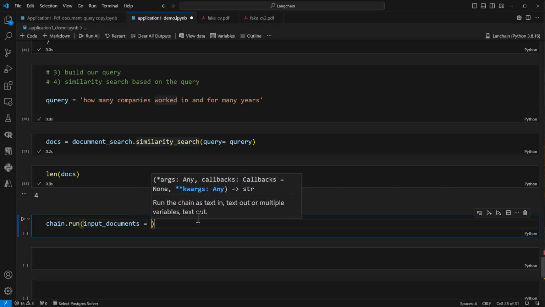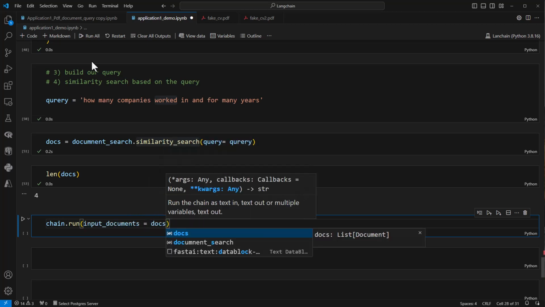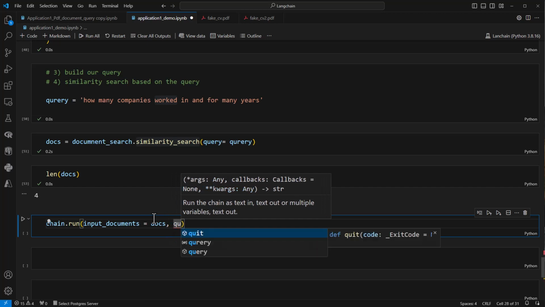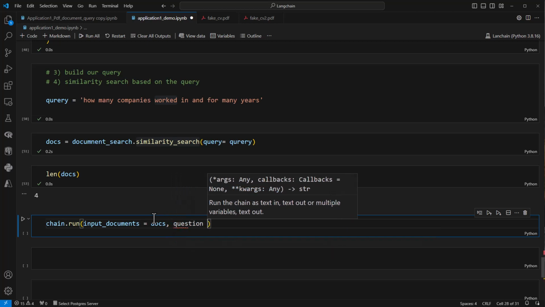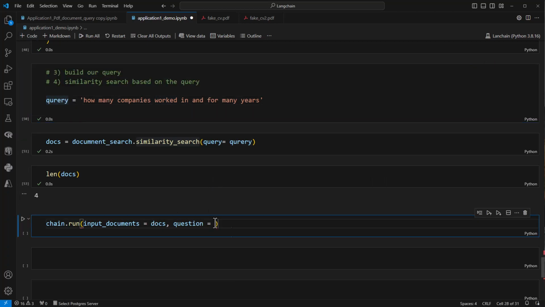And what are the input documents? Docs, right? So these docs are the input documents. But then what you want to run it on is the question. What is the question? The question is the query. All right, so this is the question.